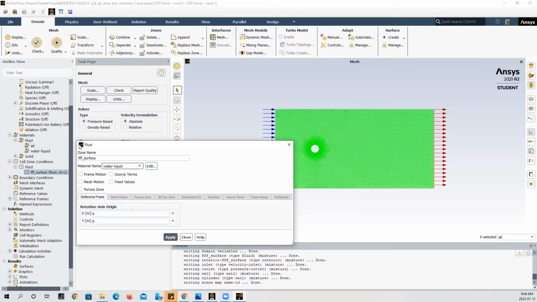So we can press on the tree here and change this to liquid water. Now, if you had more materials listed or added more materials to your project, they would all be under this list here. And we can go ahead and press on apply to actually apply this to the program and close the window here.